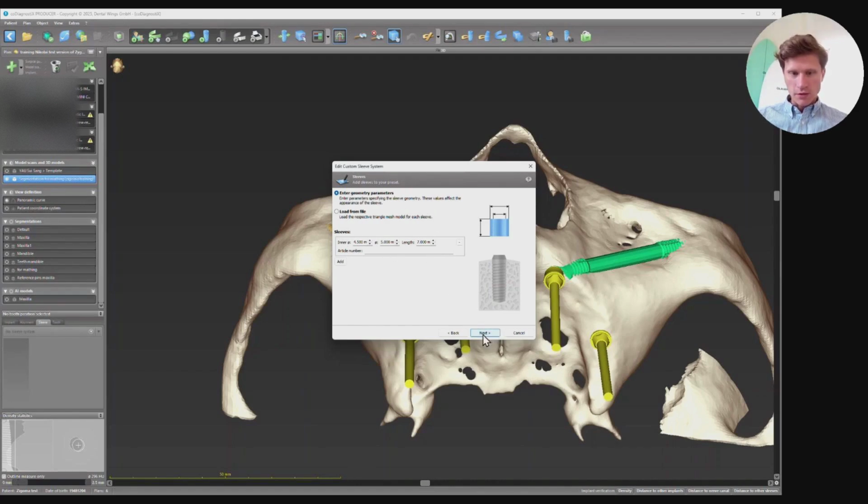Then we go next. Here we need to show which distance from the implant we need to have. Maybe let's go back and create it a little bit bigger.